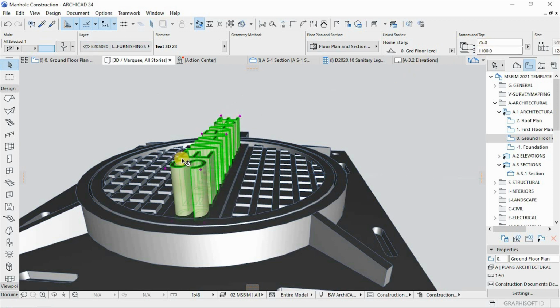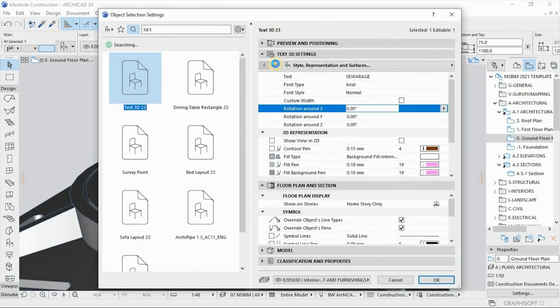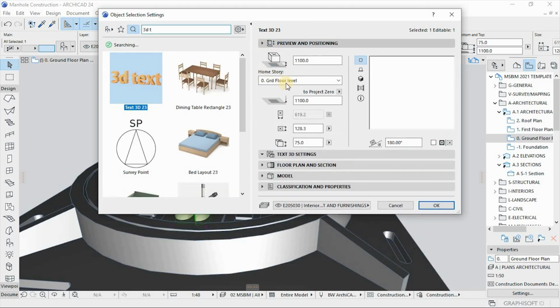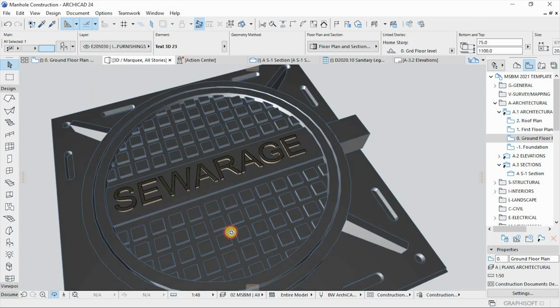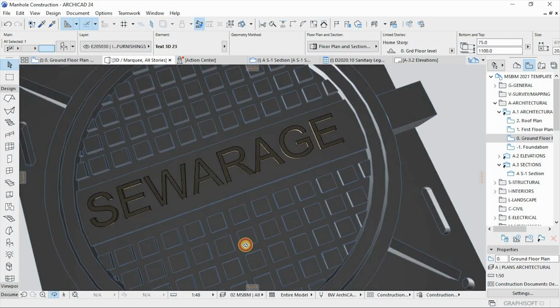Change the height. Let's go to the settings. I want to change the height. If you come here under preview and positioning, this is the dimensions that I want to change. So I'm gonna do maybe 20, so that I can have a nicely wrapped text.